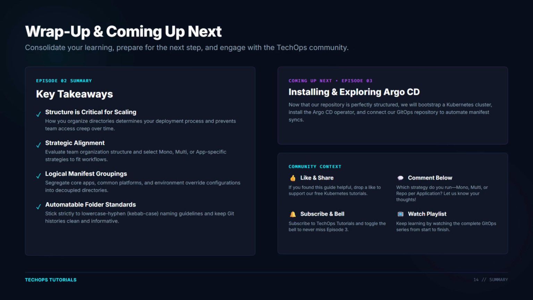We learned why a good repository structure is important and looked at some common mistakes to avoid. We compared the three main Git repository strategies: mono repository, multi-repository, and repository per application, and discussed when each one is a good choice. We also covered folder naming best practices, learned how to organize Kubernetes manifests, and built a clean GitOps repository structure that is easy to manage and maintain. In this demo, we created the repository, organized the folders, added Kubernetes manifests, and pushed everything to GitHub.